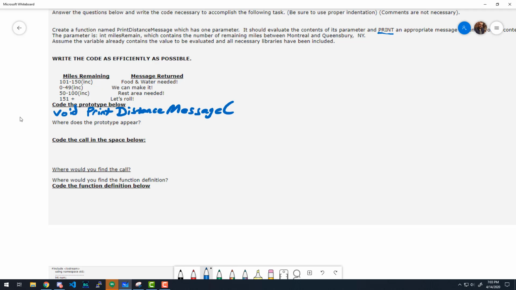And it should have one parameter. The parameter is int miles remain. So our parameter is int miles remain. And this is the prototype, so we just put a semicolon. Cool. Now where does the prototype appear? Above main.